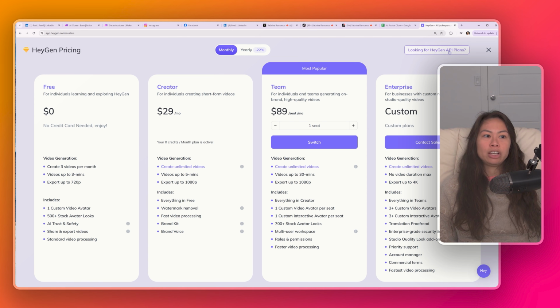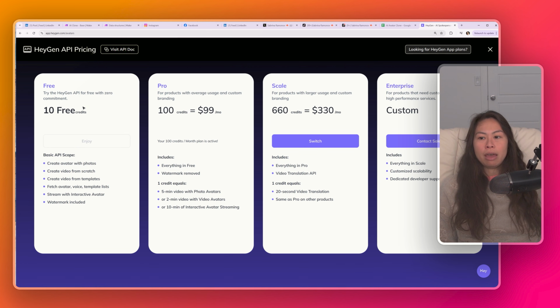Click up here, HeyGen API pricing plans, and basically you get 10 free credits per month, but that only makes 10 avatar videos. So if you're truly scaling this up, the starting plan is 99 per month and you get 100 credits per month. So keep that in mind. Again, if you're just testing, you can just test it for free here. Once you're ready to scale up, then the starting price is 99 per month.